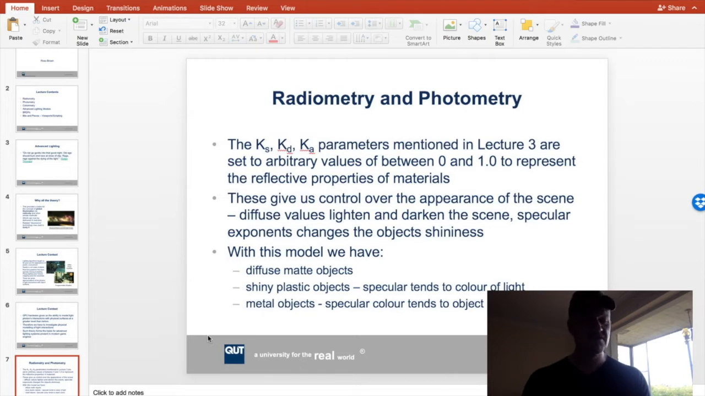Shiny plastic objects, because the specular light tends to be the color of the light. Metal objects, the specular color tends to be the object's color. But again, it's not very realistic with the techniques I've so far shown you. It's very simplistic. It's a simple little function with a dot product, L dot N, that I keep talking about. And we need to be more sophisticated with that.